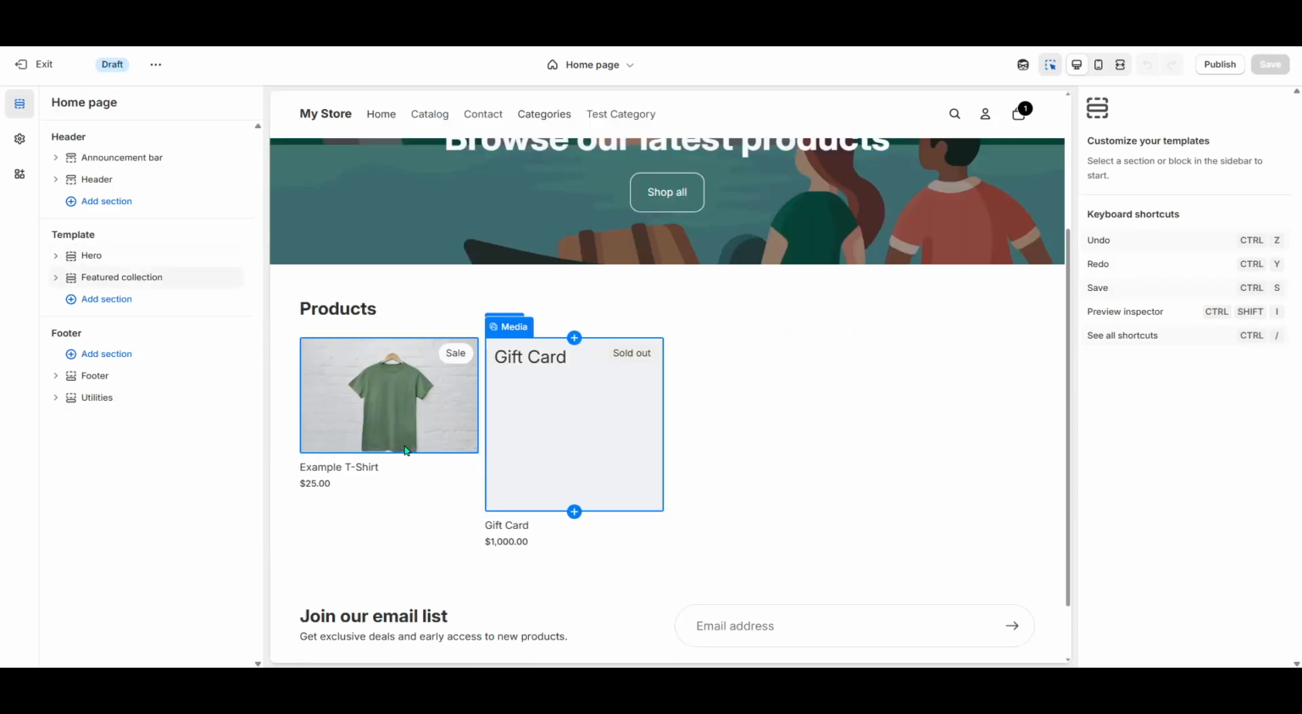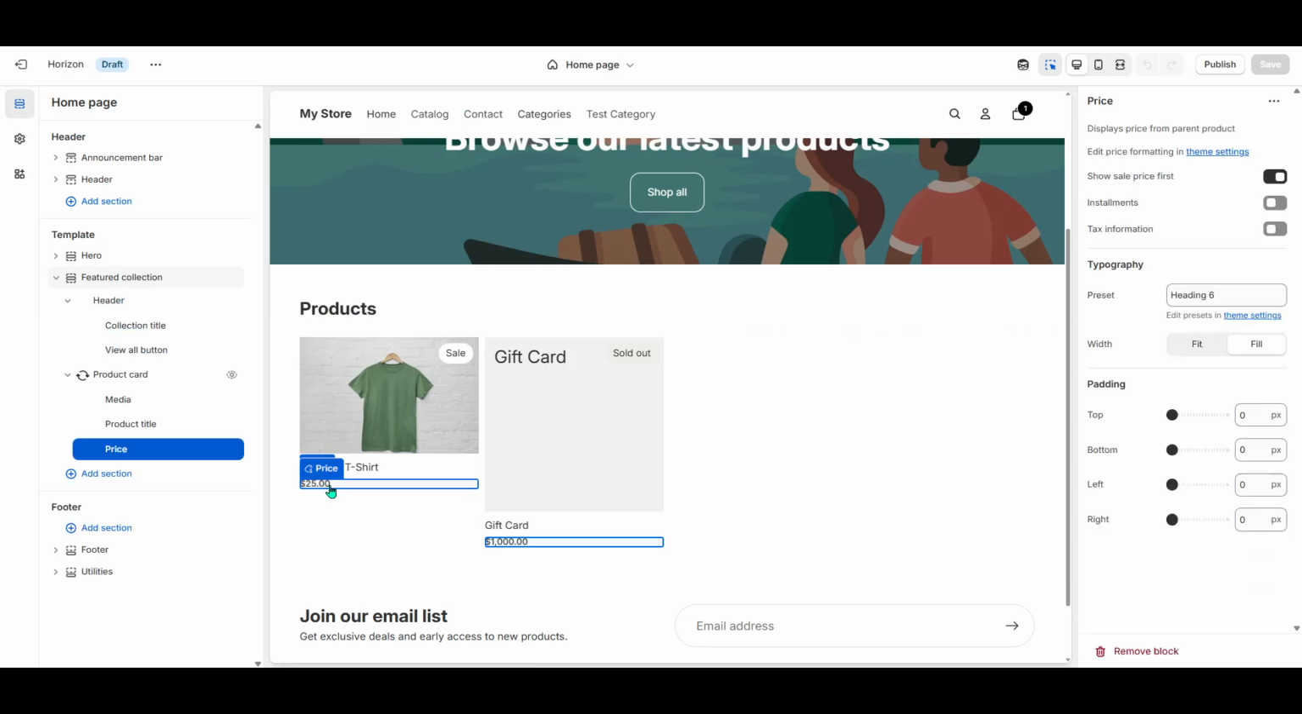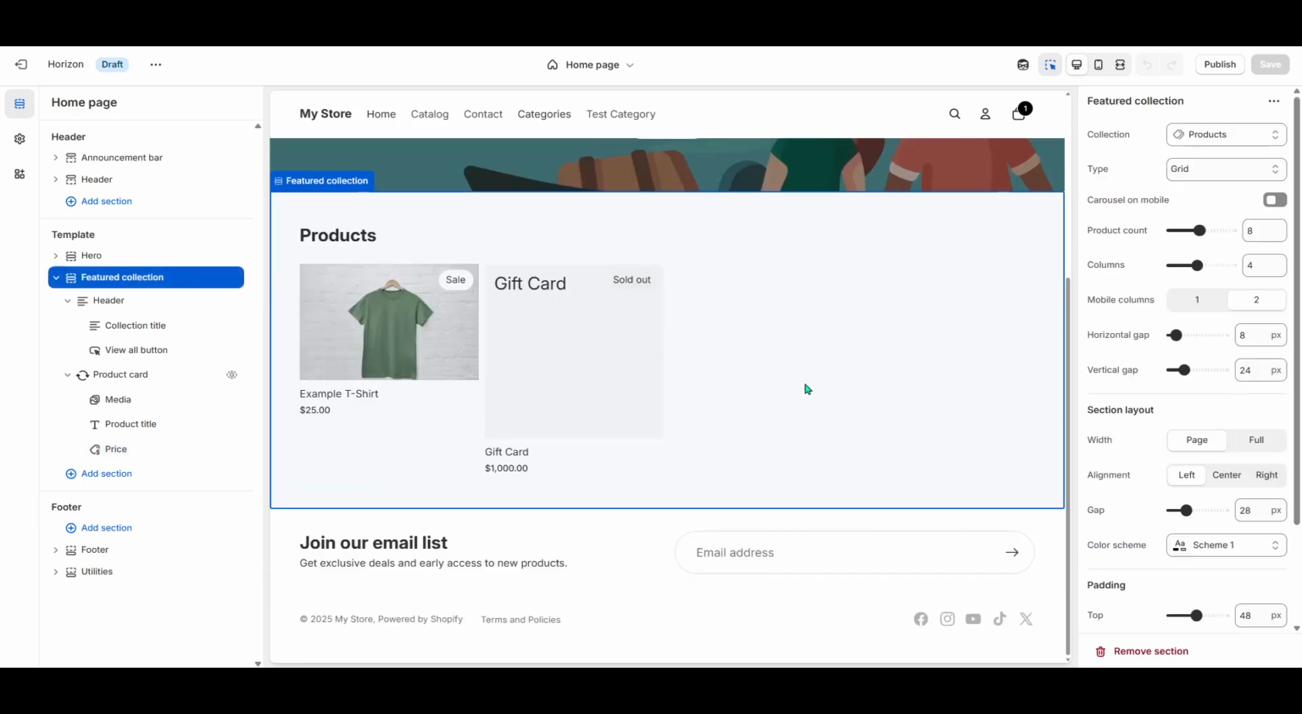Once you're there, navigate to where your product cards are displayed on your homepage. These product cards are a key part of how your store's products get represented visually, so getting them just right can help capture potential customers' attention.